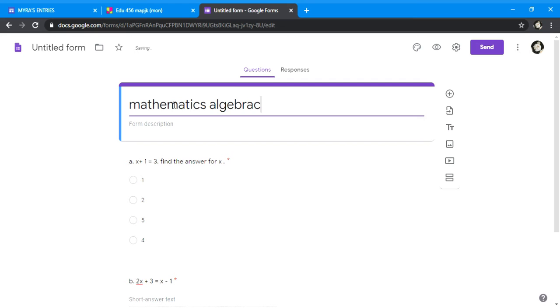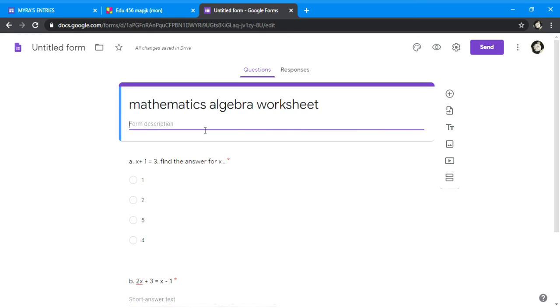Now I will just put the title of this quiz. Also, we need to put a description for this form so that it will be a guide for the respondents or the students in answering the form.